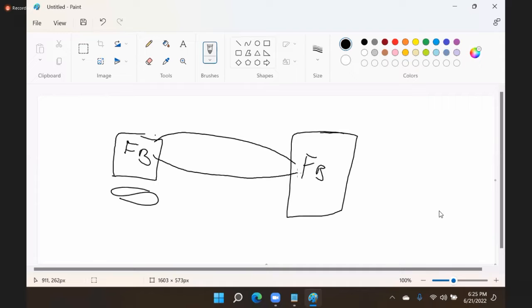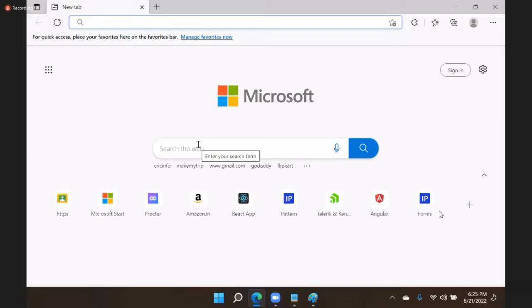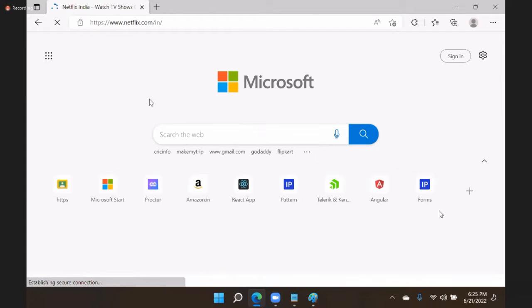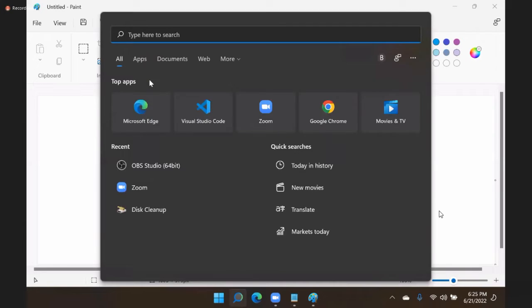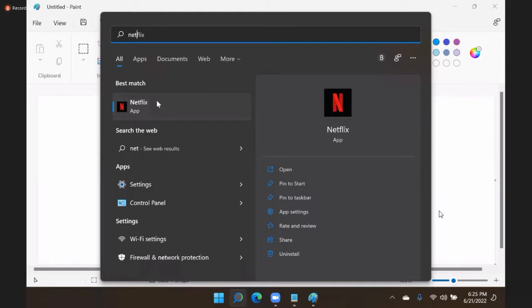So two applications are there. For example, if I want to watch Netflix, then I can open Netflix in a browser and I can sign in and watch. Or I can open a Netflix app on my computer, and from here I can watch. What is the difference? Suppose you are watching YouTube on a browser and you are watching YouTube on an app. What is the difference?